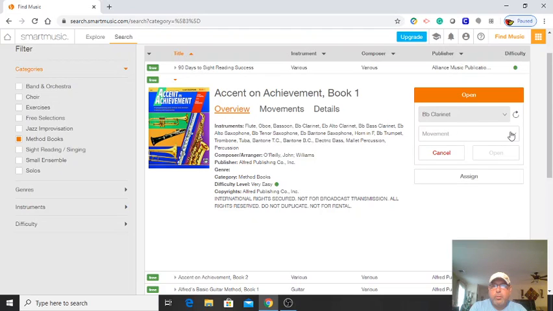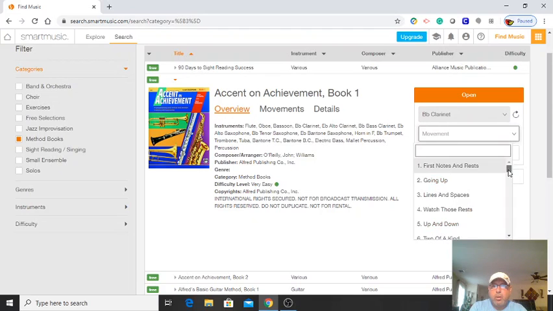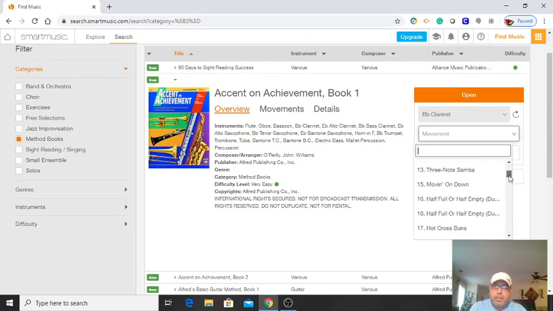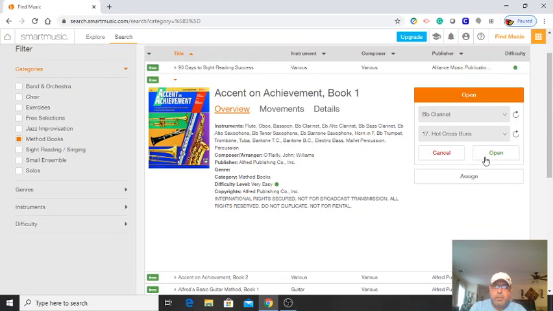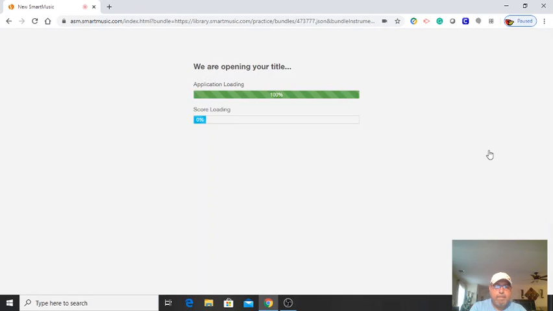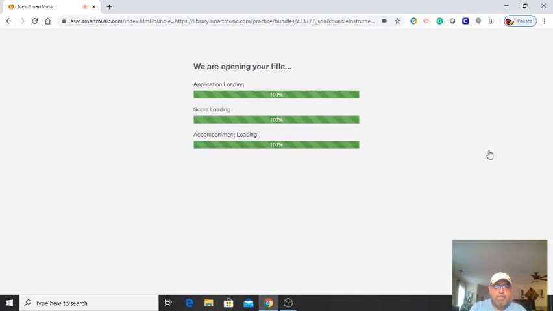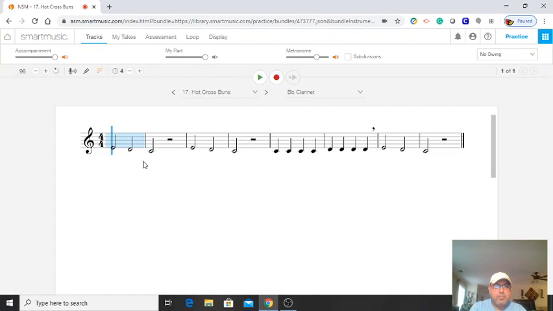On the movement part, it's going to give you all of the lines from that book, all of the lines. So let's just pick any. Let's do Hot Cross Buns. Open, and then it gives you the tune of Hot Cross Buns.